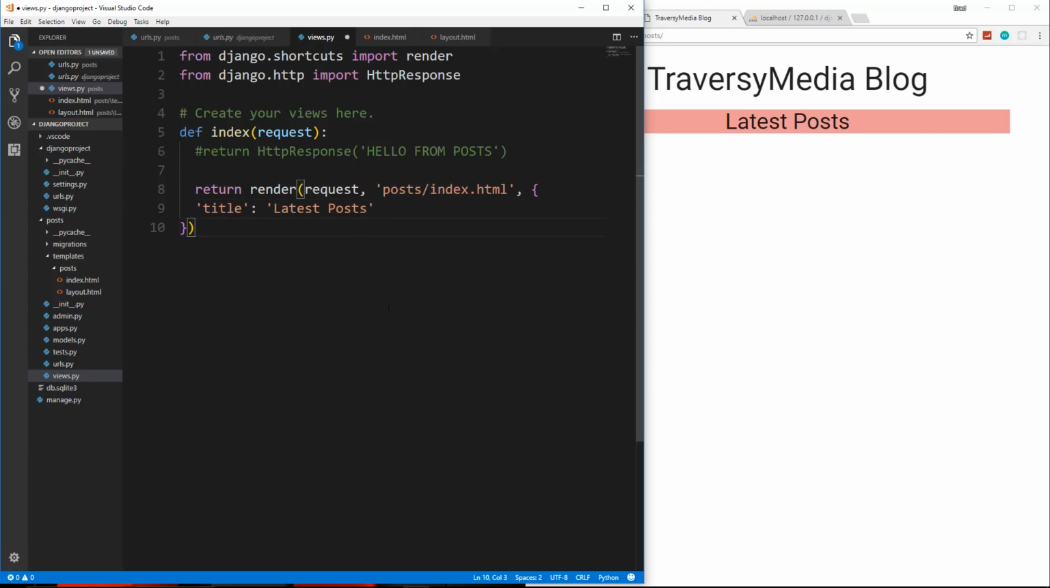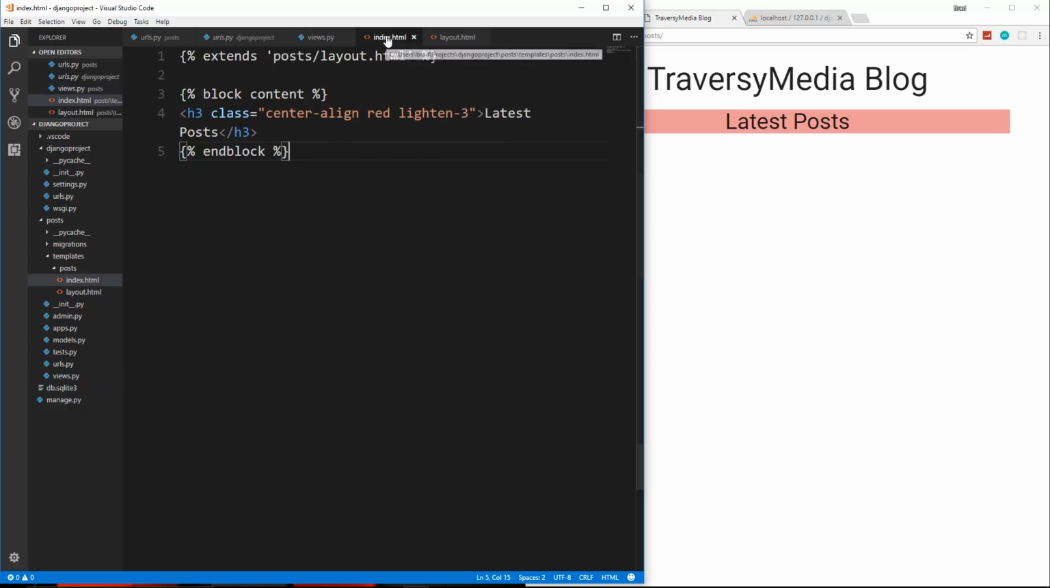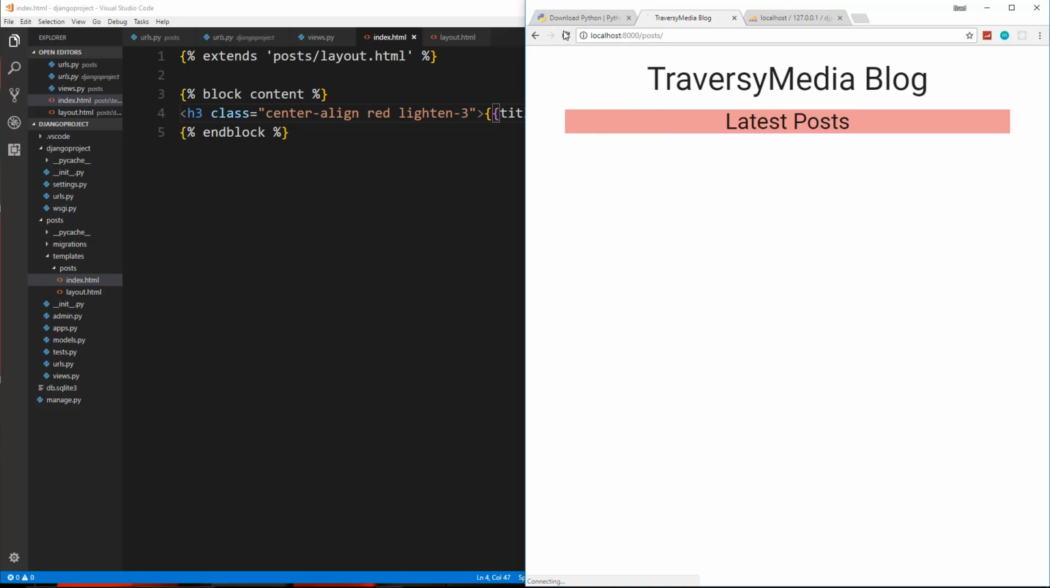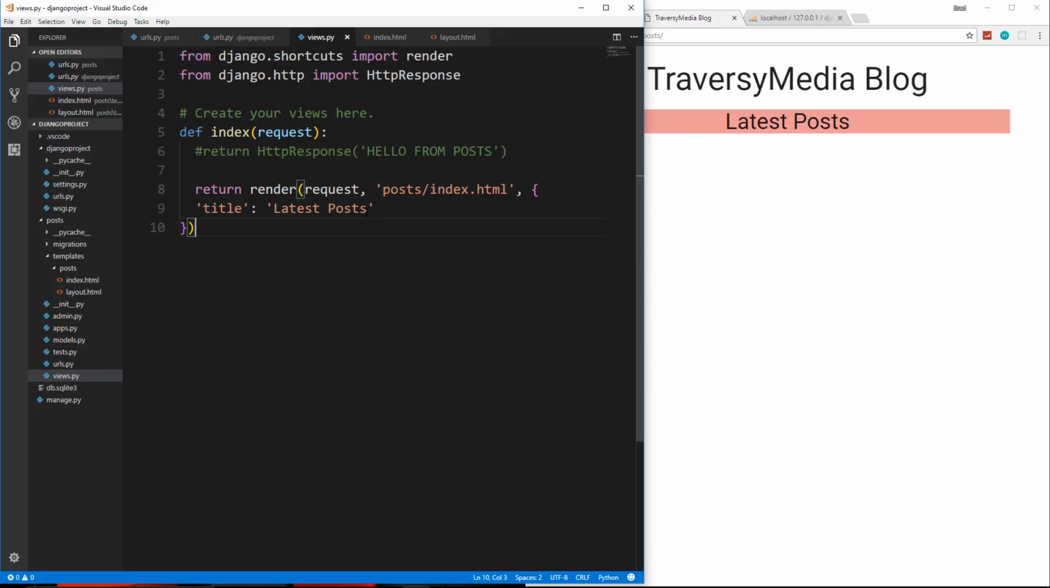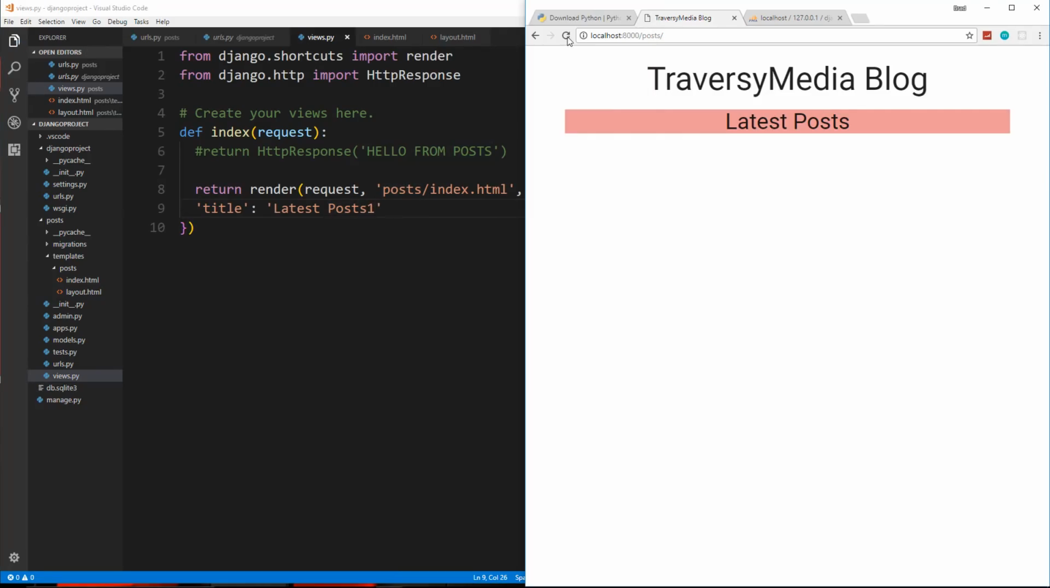Latest posts. All right, so we'll do that, and then we'll go back into index.html and we'll replace this hard-coded latest posts with double curly braces and title, and let's save and reload, and you can see we still get latest posts. And just to make sure that it's coming from here, we'll say latest post 1 and reload, and we get latest post 1.